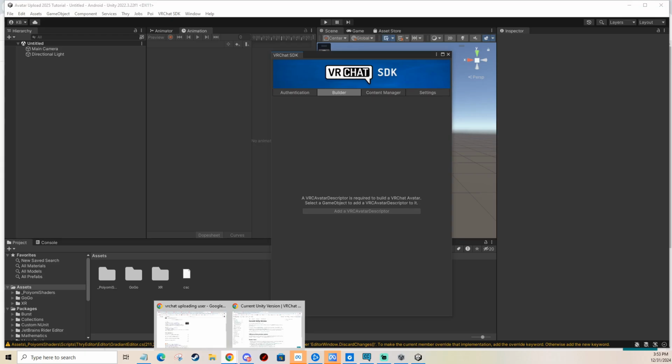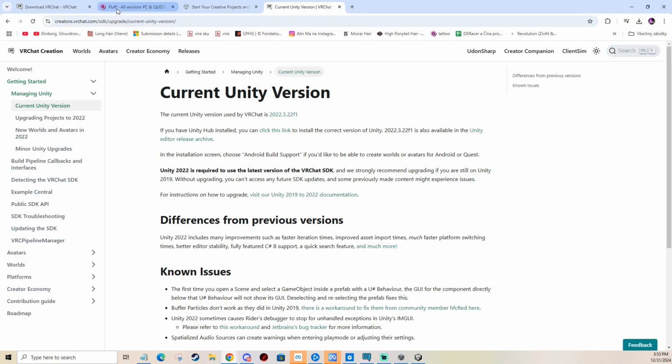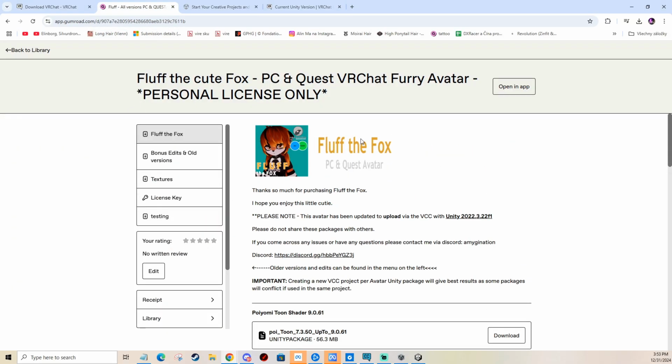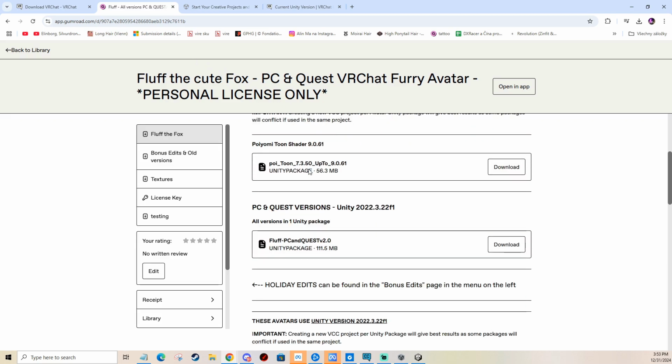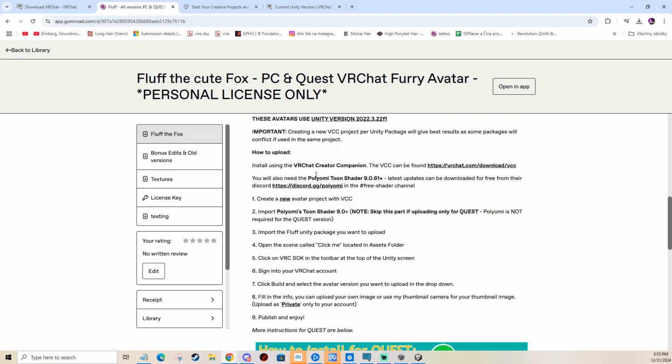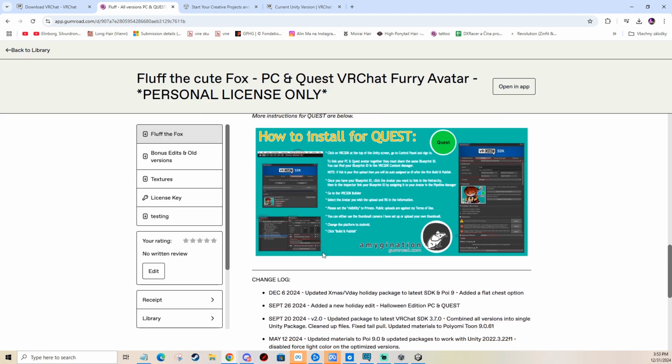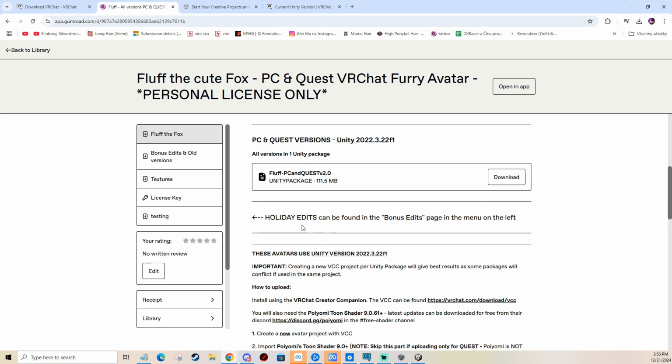So we go to where we have our avatar, which, for example, I'm uploading this avatar for PC and Quest, iOS and Android Mobile, and I bought it on Gumroad. And the creator gave me a lot of instructions that I can just follow. It's quite simple, so I'm going to show you basically how to do everything.